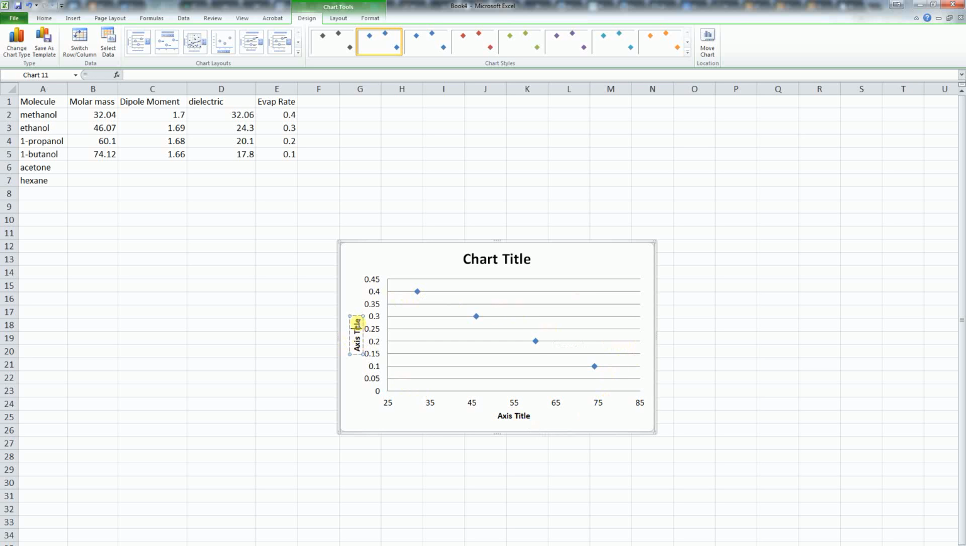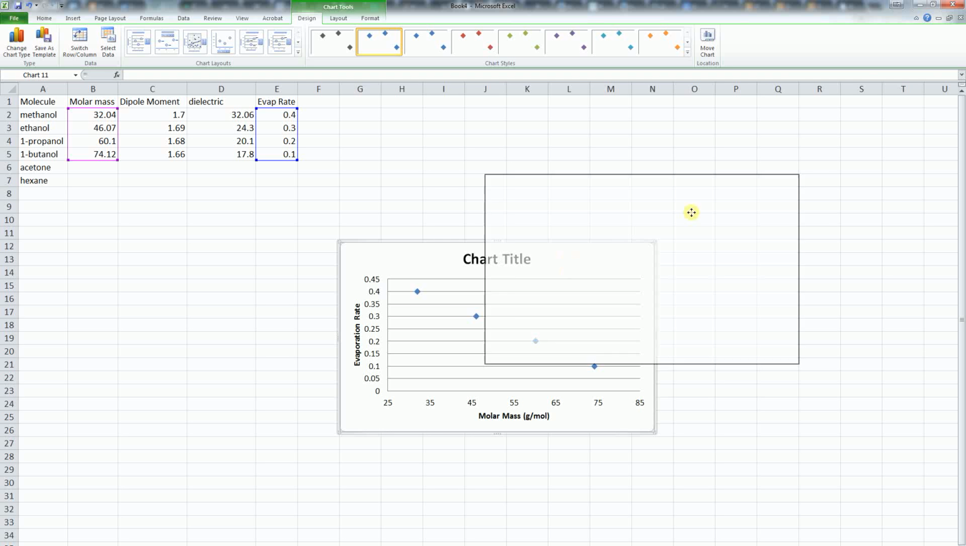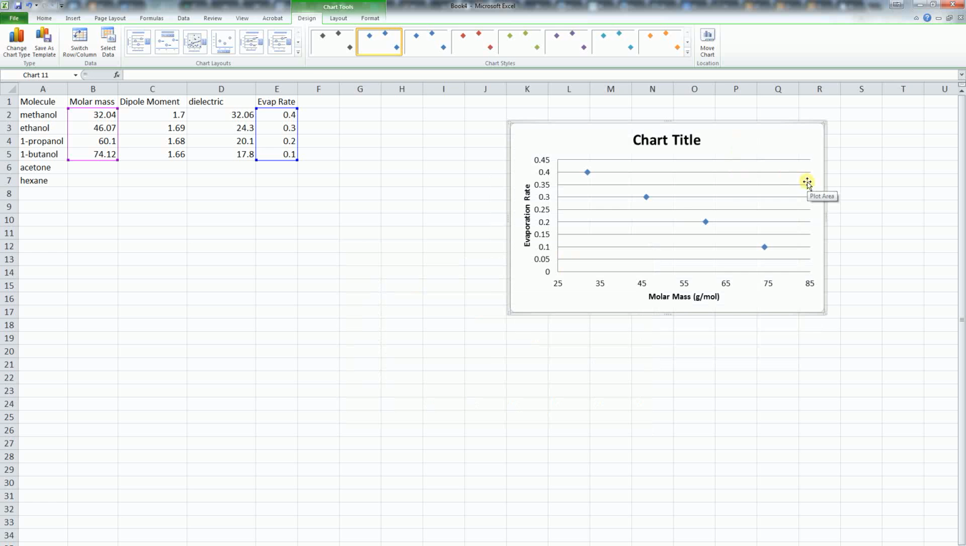Let me just fill in these titles here. This is going to be evaporation rate, and this one is going to be molar mass. You don't need to worry about the units for evaporation rate since we're not actually measuring evaporation rate directly anyway. Okay, so that chart is evaporation rate versus molar mass. The other charts can just be made in exactly the same way.